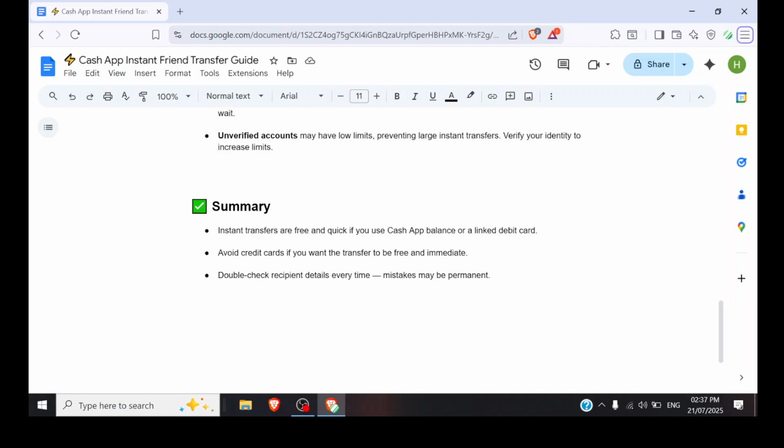And here's a summary. Instant transfers are free and quick if you use Cash App balance or a linked debit card. Avoid credit cards if you want the transfer to be free and immediate, and always double check the recipient's details every time, so mistakes don't become permanent.